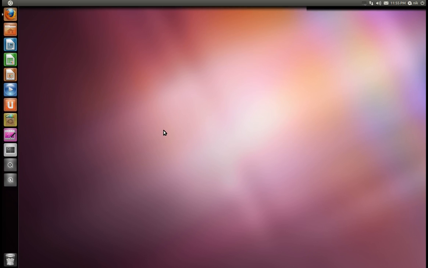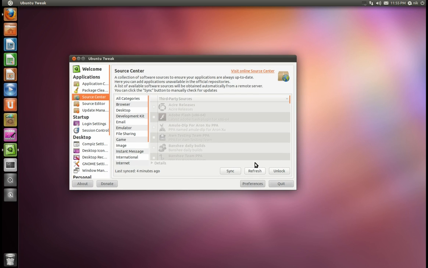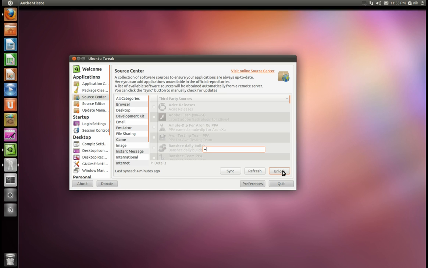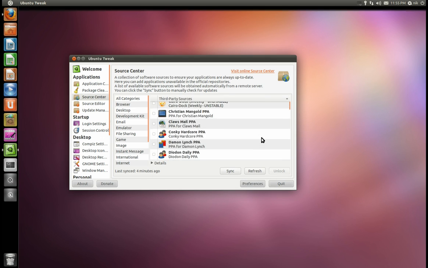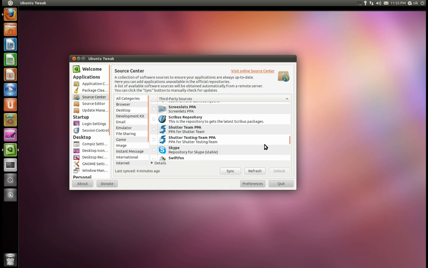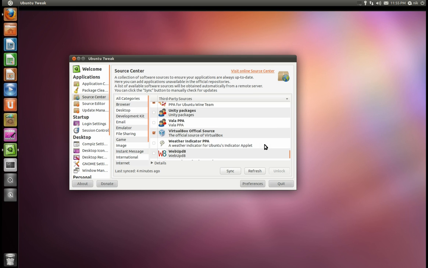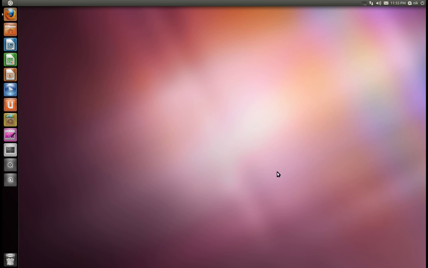Here we go. And go to the Source Center, unlock it, give your password. And you're gonna find it way at the bottom. Where are you at? There it is. All right, just go ahead and check it, then refresh it, and then quit. And there's two versions of VirtualBox. There's an open source version and there's this one right here.